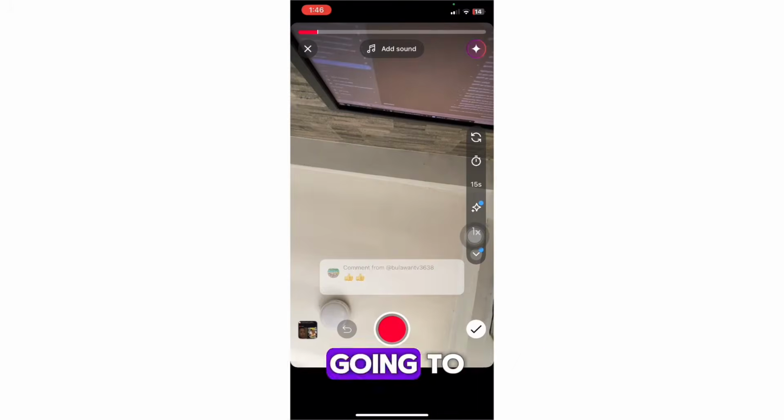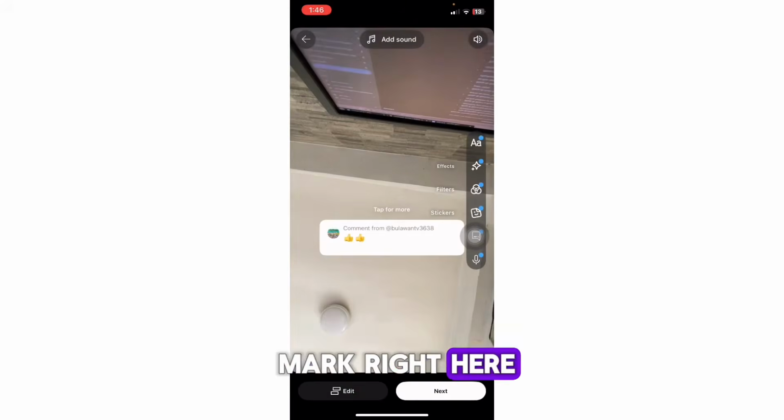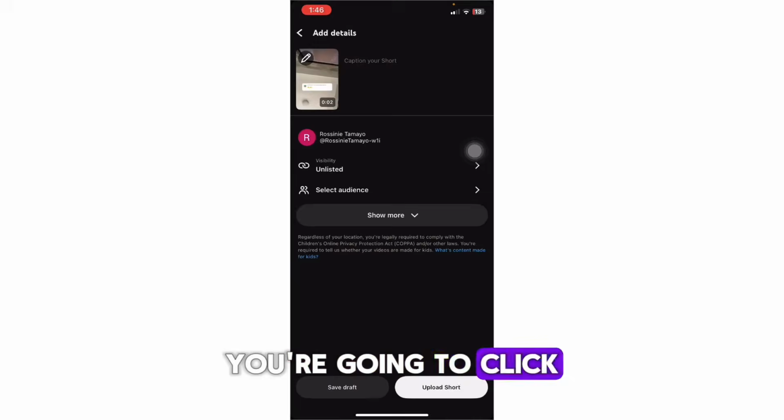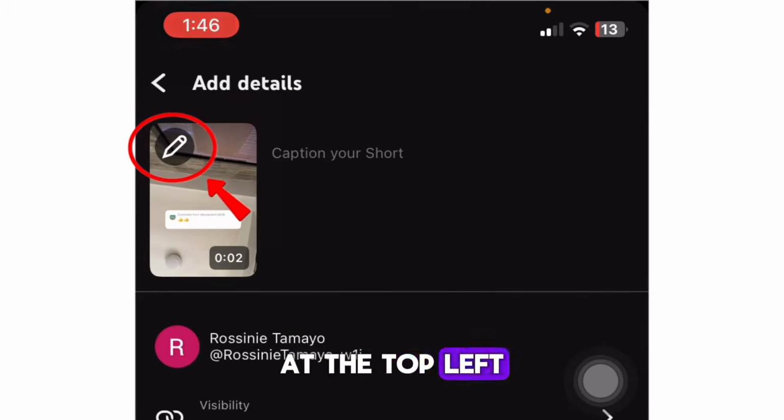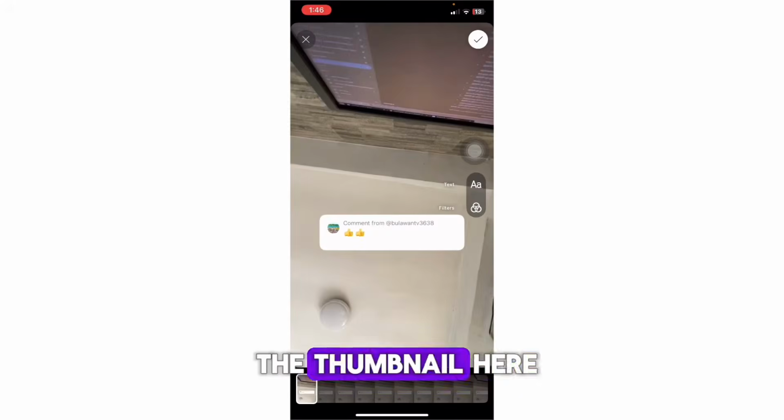Now, after that, you're going to click on the check mark right here. And then once you click on it, you're going to click on edit thumbnail at the top left. You can see this pencil icon. Now, after that, you're just going to set the thumbnail here.